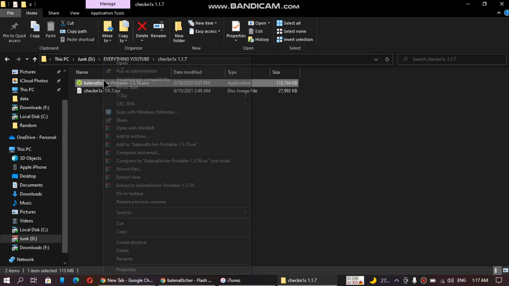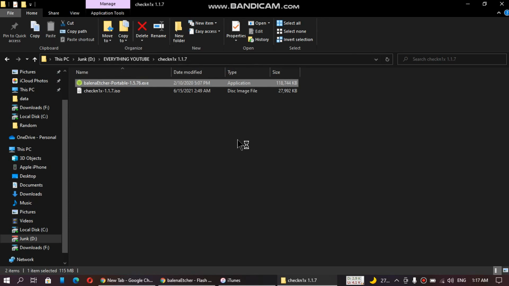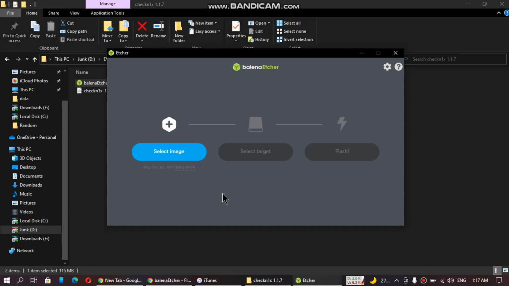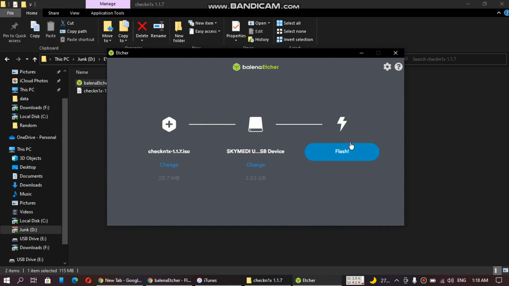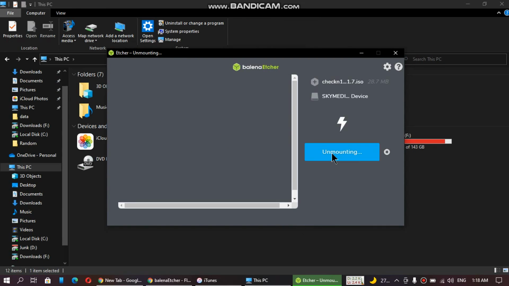Now right click Balena Etcher and run it as an administrator. All right, Balena Etcher is now open. Attach a USB flash drive. Alright, now click on select image and select the image that you have downloaded. Click on open and simply click this flash button.